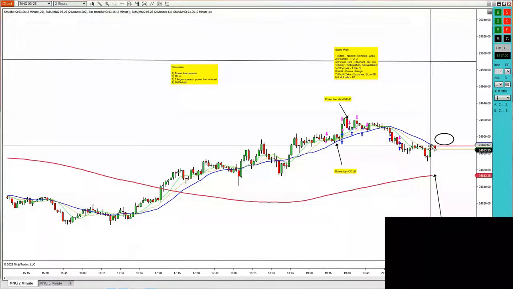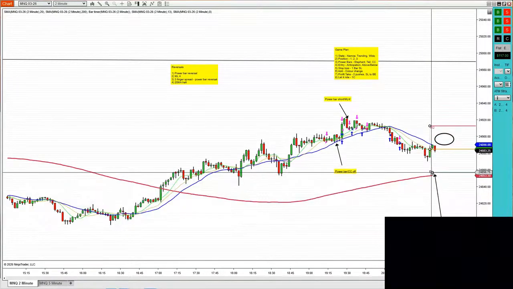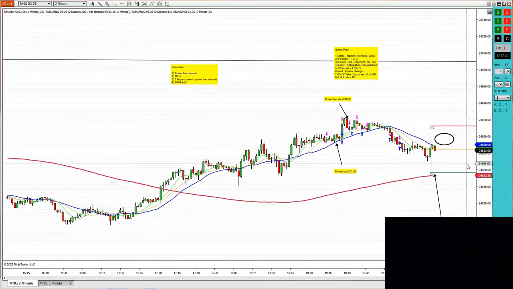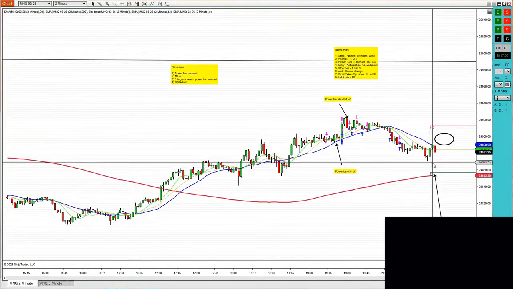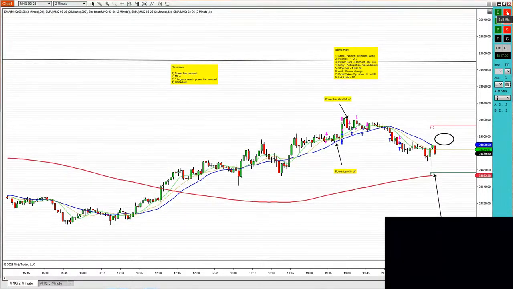So let's put our 1-to-1. So you could either try take that, or you could try hold it out down to the red. Probably looks pretty good to hold it down to the red.